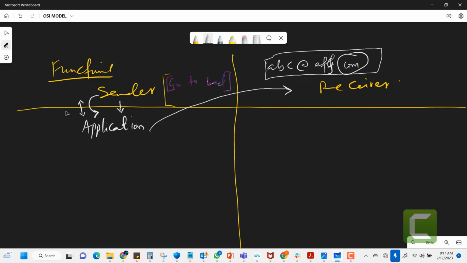It confirms the availability of the communication partner, and also confirms if the communication partner has enough resources to process the communication. So this is where things like email validation come into play. This is what the application layer does. Then the data goes to the presentation layer.